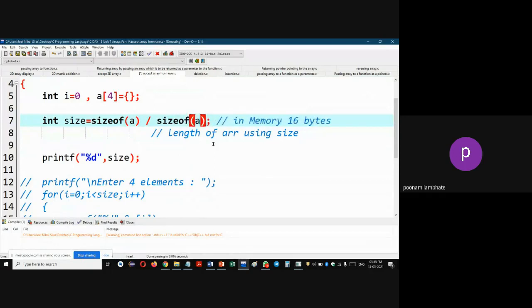Okay, here single element means you can either take a of 0, or a of 1, or a of 2, or whichever, but within the range. Index values are from 0 to 3. So a of 0 you can take, or a of 1, or a of 2, or a of 3. Any one you have to take in the denominator part. So what happens? Size of a is 16. Let me replace the value 16. And size of a of 0 is how much? Can you tell me? 4. Yes, very good. 4. So 16 by 4 is 4.